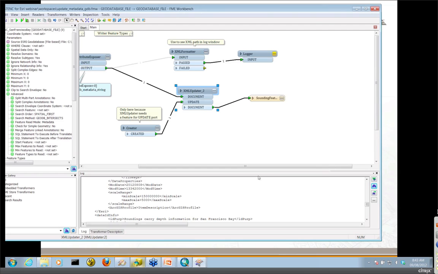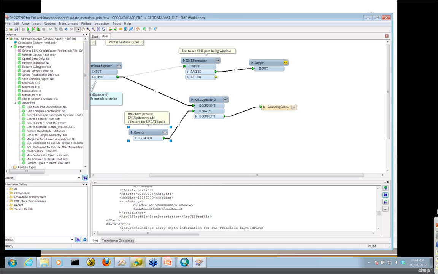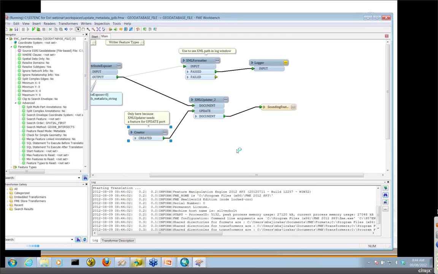I'll hit OK there. The creator here, some of you are probably wondering what that's doing. It's not really doing much. All it's doing is providing an input to the update port. Currently, it is required that something go into that port, so it's just a null feature, not really playing much of a role at all. All right, so let's go ahead and run this workspace now.